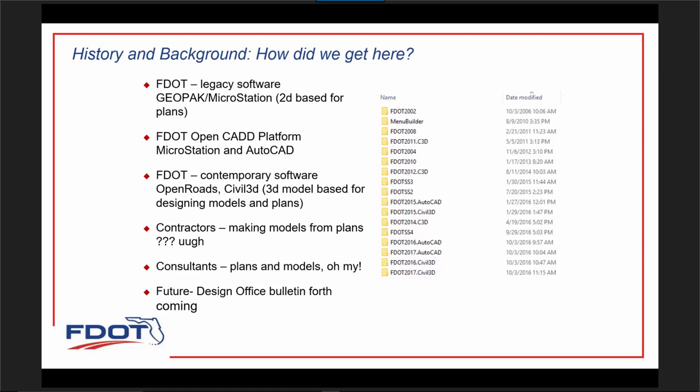Both of those engineering applications were starting to work in a model-centric environment, in which case the model was produced before you started doing, or alongside of doing, any plan production. So we've been doing it now in one or the other for about 6 or 7 years. So it's not like it's just something that we came out with yesterday. It's been under development for quite a long time. The contemporary software, OpenRoads or Civil 3D, is model-based for designing models, and then the plans are a byproduct of what you generate in the model. Most of you are familiar with that already.